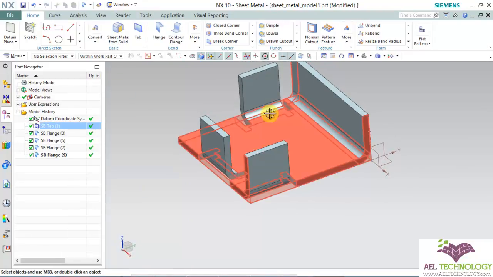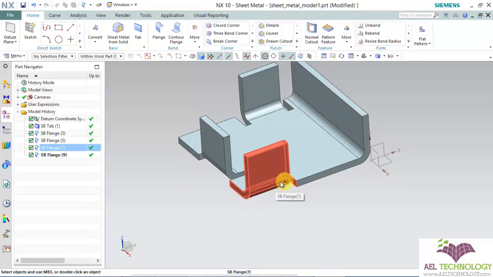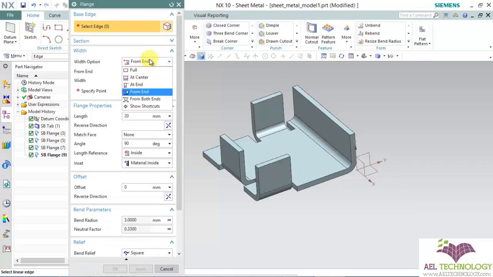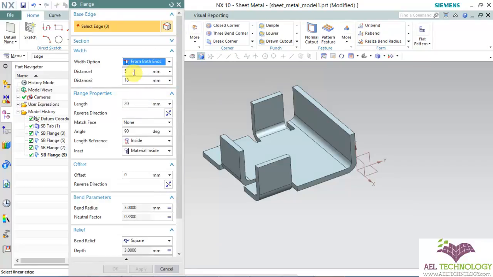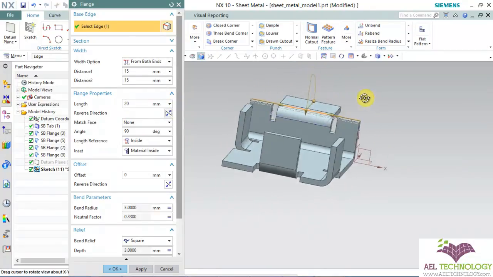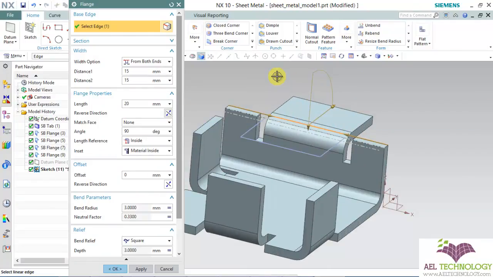The difference between at end and from end is that we are giving a dimension to the from end flange, whereas in at end we are not giving any dimension except the width of the flange. Now we have one option left out, that is from both ends. Select the edge. So this is another type of flange.